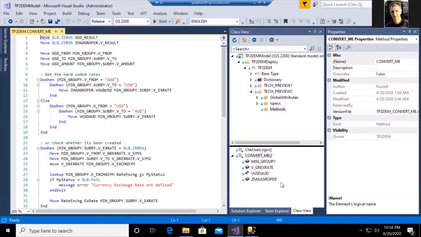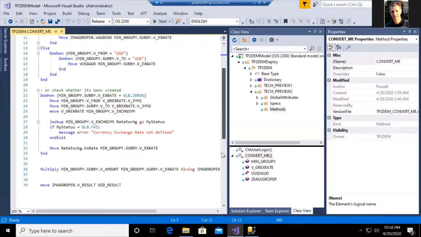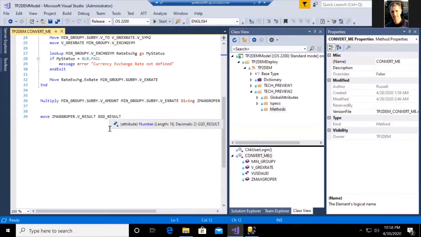Unlike the other AB Suite platforms, MCP and Windows, for OS 2200 methods don't support parameters. So just like EAE, all data must be passed in and out of methods via segment attributes. In this case, you can see that happening up here. Here's a couple of segment attributes here where data is being moved into the method and it's being processed, and at the end of the method we can see a result is passed out in the segment attribute GST result.